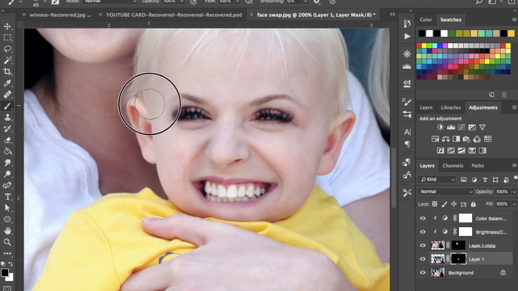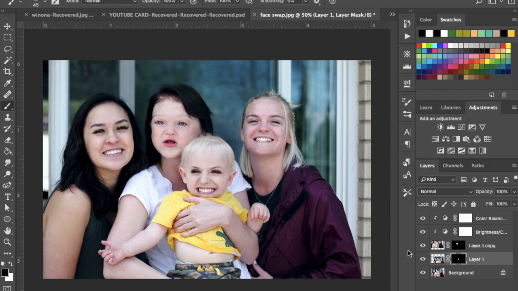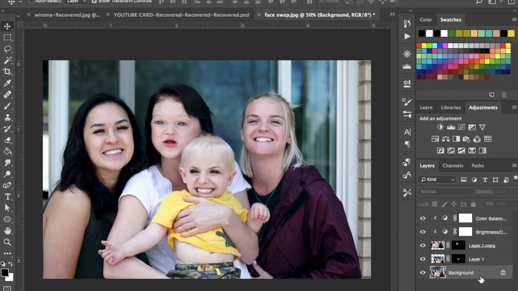If the skin tones are pretty close, then you usually don't have to do much more than just this. And you end up with something that looks pretty creepy, but kind of fun too. You can still move these a little bit if you want to. Just double check. You might have to repaint if you need to. But that's pretty much it.